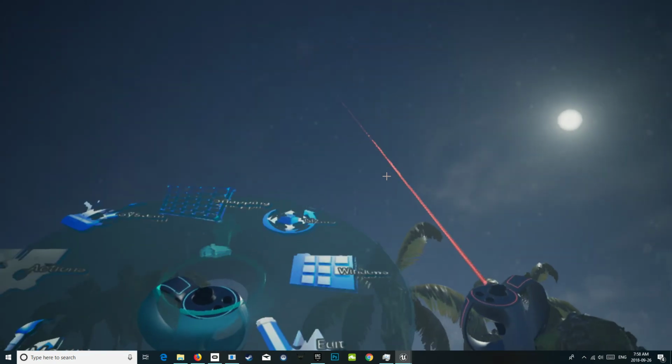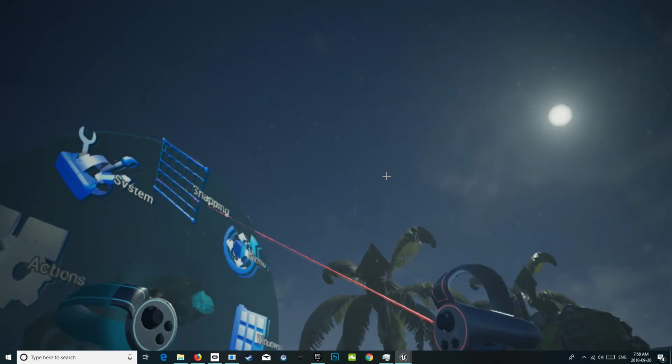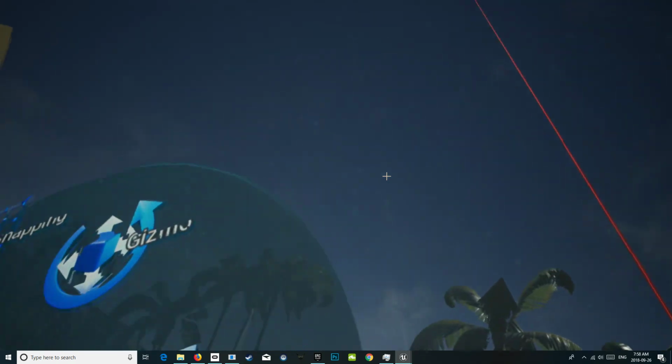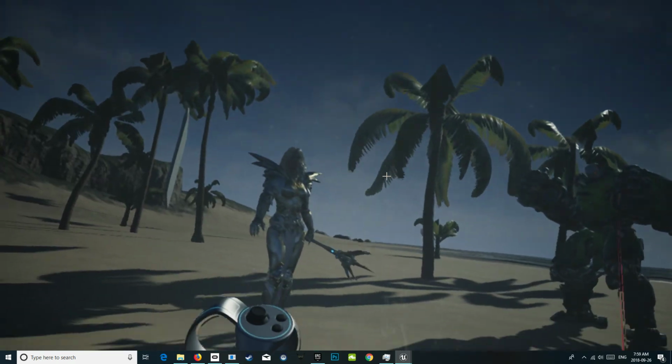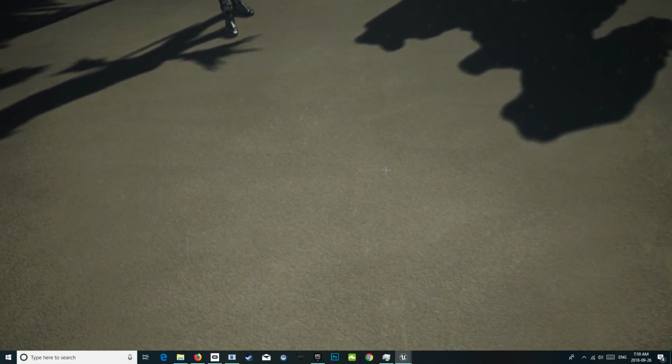Okay, so you're going to be able to see that I can just touch stuff. It brings up panels. This is kind of a demonstration of where screens I think will go.